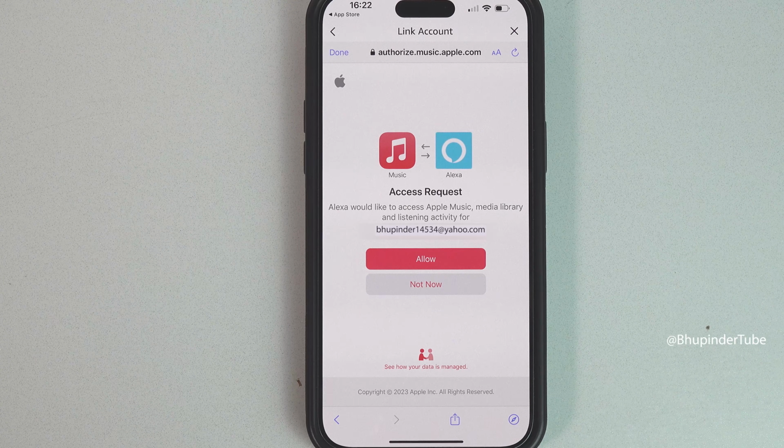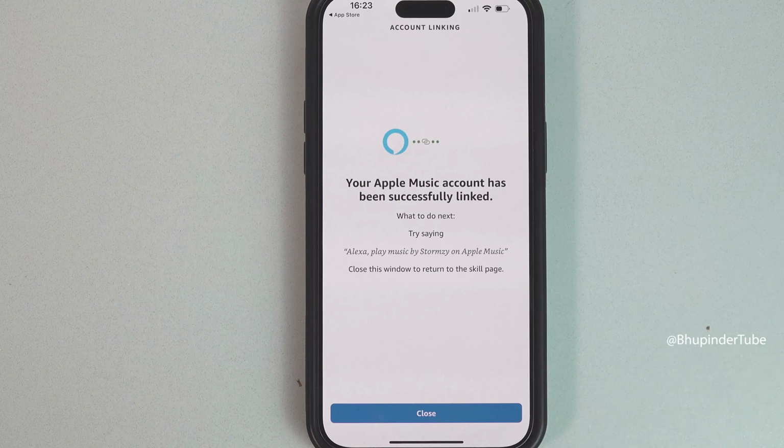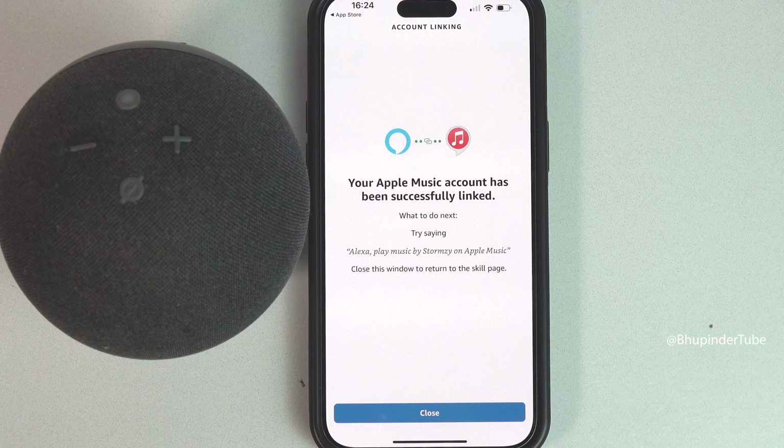Now to be able to link Apple Music to Alexa, you would need to tap on Allow. And here it is. Your Apple Music account has been successfully linked. Now you can test your setup by asking your Echo to play music.